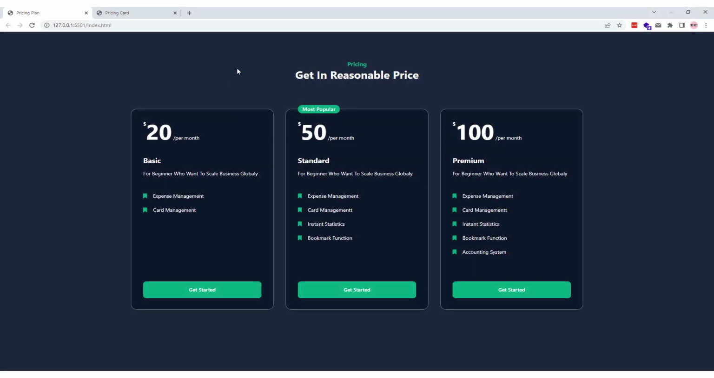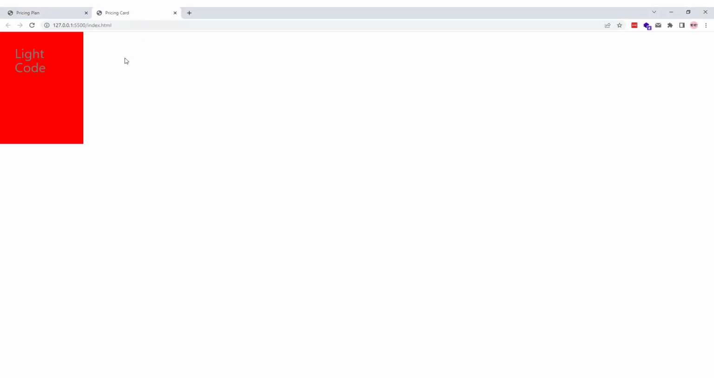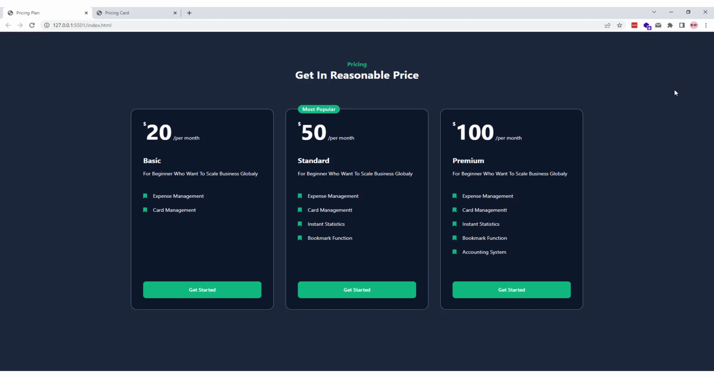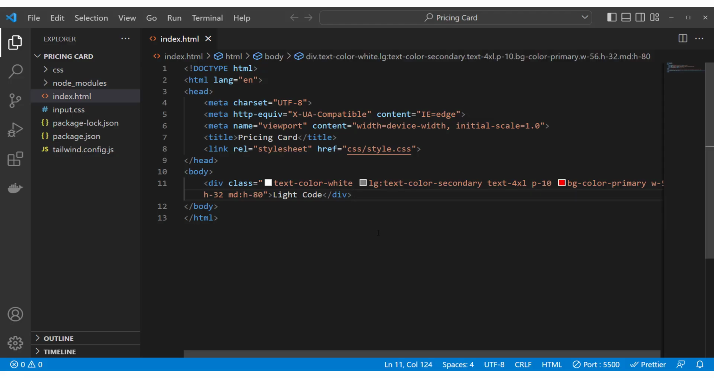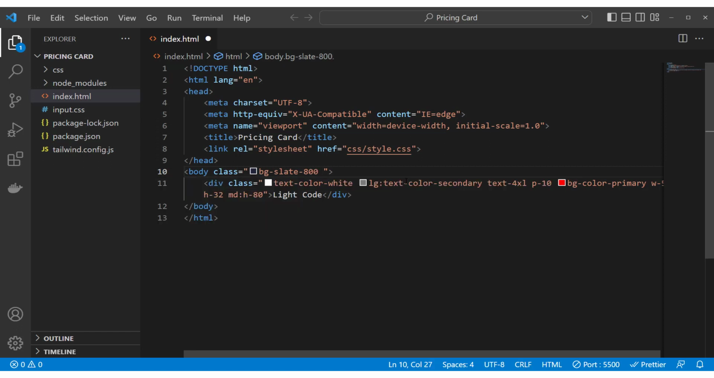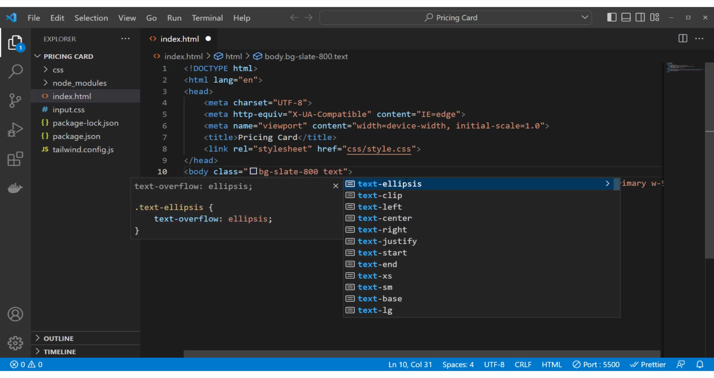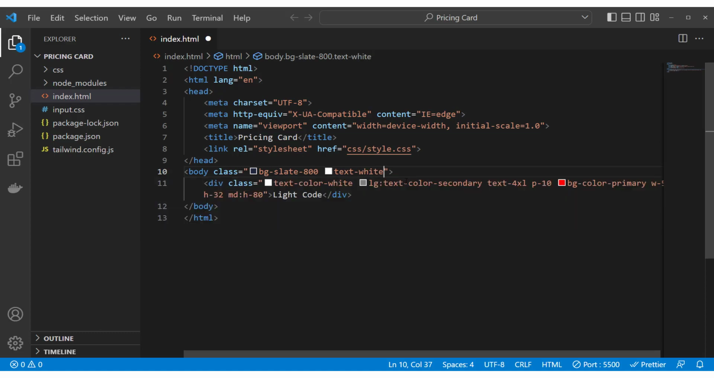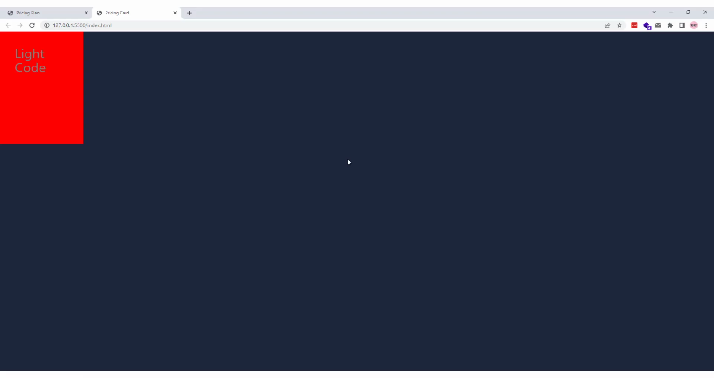Okay, here is our final design. I set them side by side. Let's start with this background color. Back to our code. Let's start with this body tag. I am going to give it a class and then bg-slate-800. Text will be white, so we can write text-white. Now save it. Back in the browser, now you can see our background color.